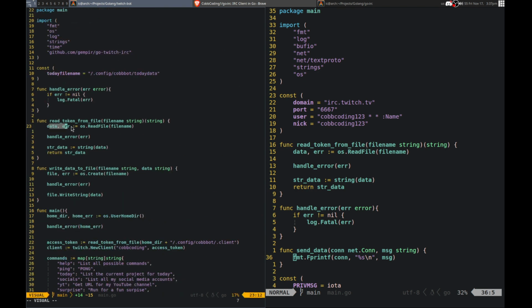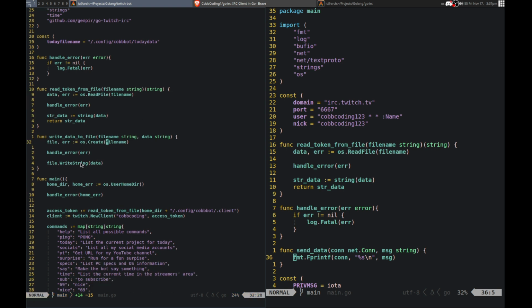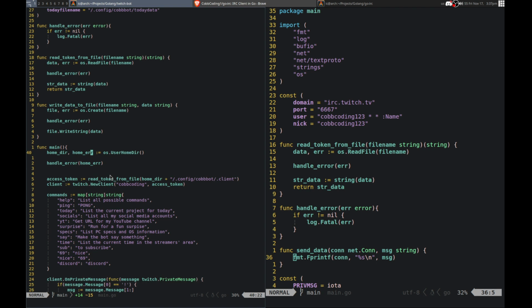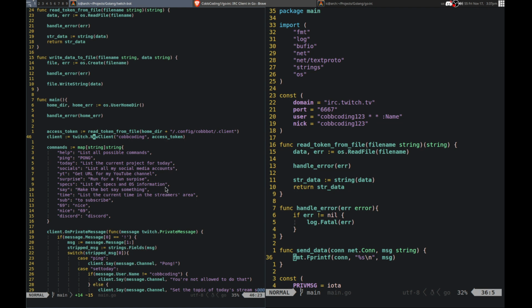Okay, so the way this works, so we create that, we read it, and that's not it. So access token, client. All right, yeah, so we need a client. So, and that is how it's all done.